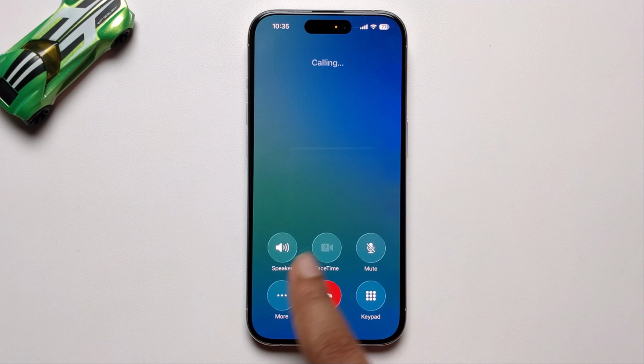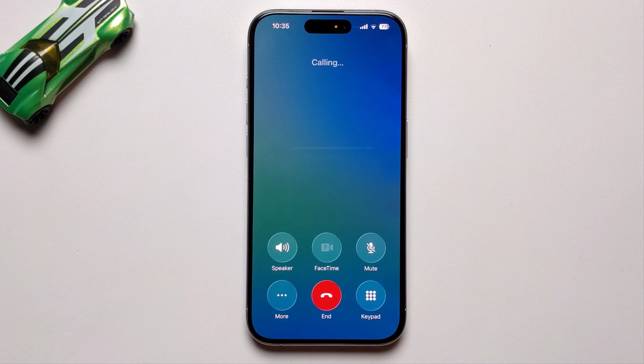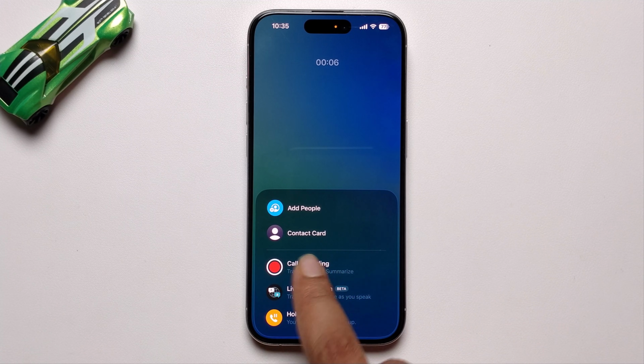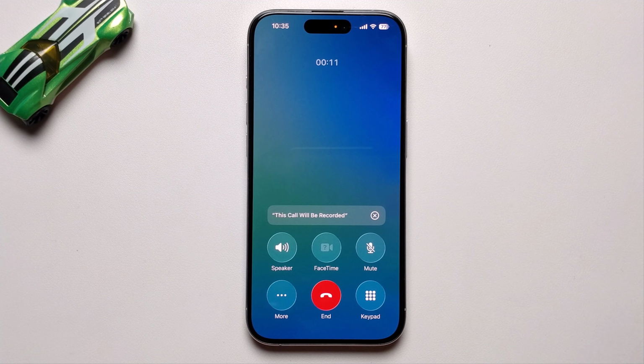So look here, it's not showing the call recording option, it's showing when a call is received. Okay, no call is received. Click on the more option, then it shows call recording, just tap on it, then start this call recording. So that's it.